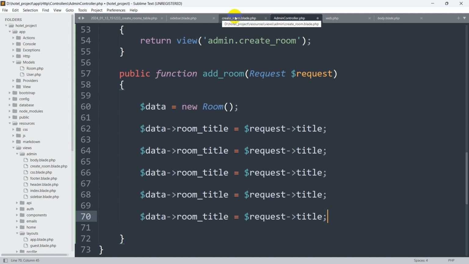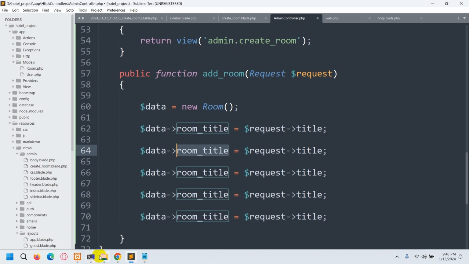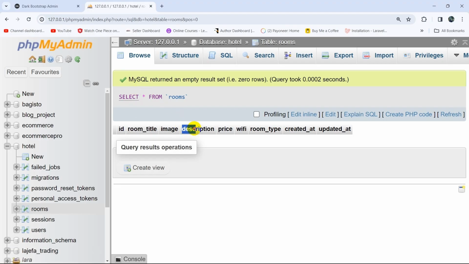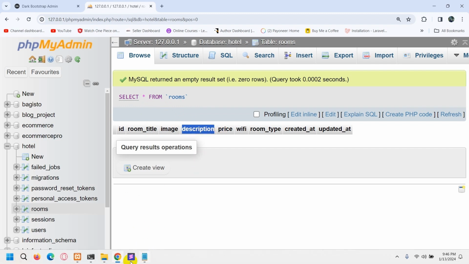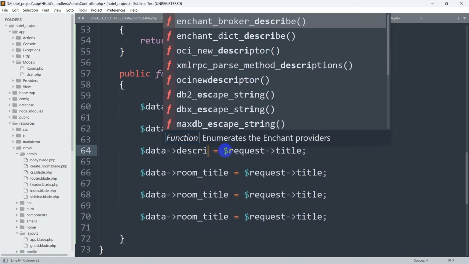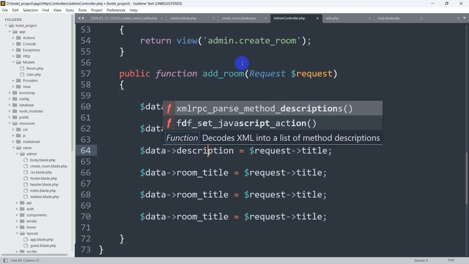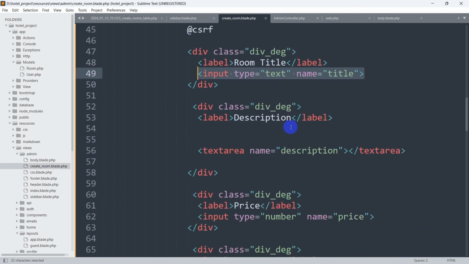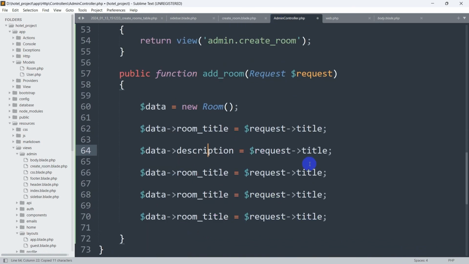So after room title, we have let's say description. So in the database table, we write description like this. Description, we'll upload the image later. Let's just upload the text field first. So we'll say here description, and in the create room.blade.php description for the text field, name is also description. So we'll say here request description.